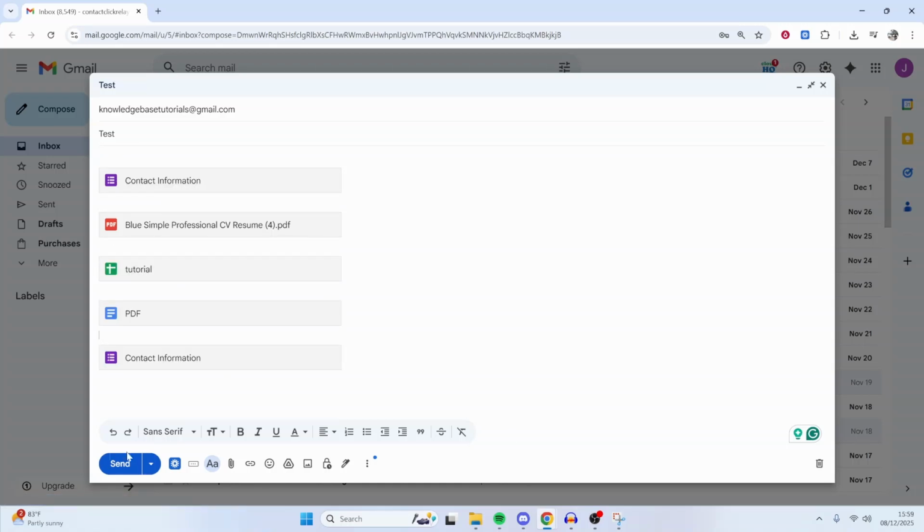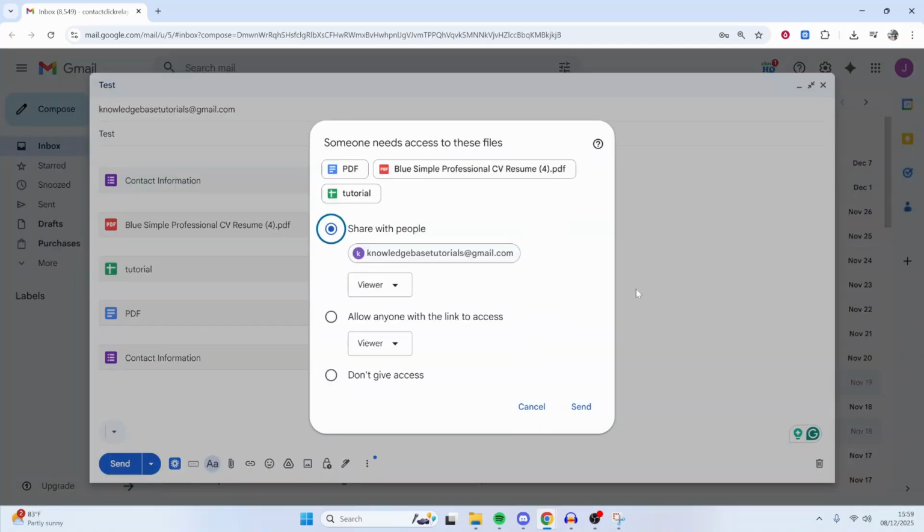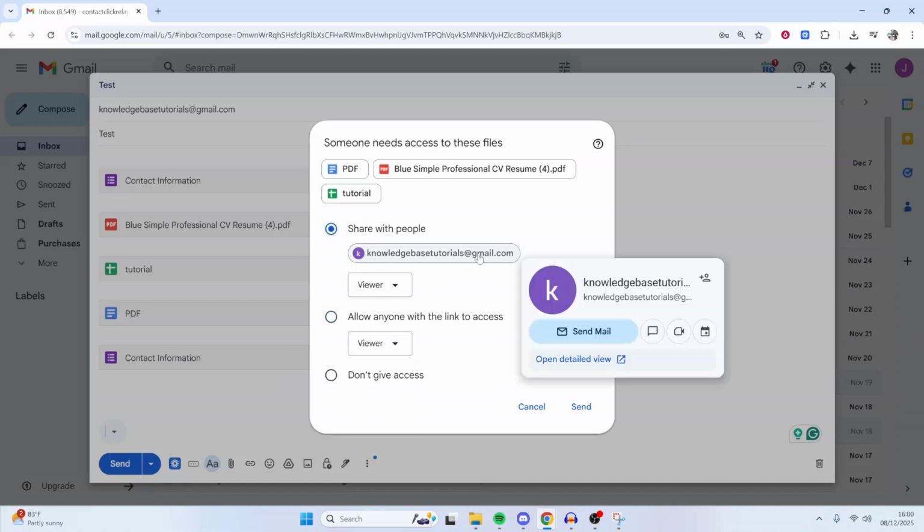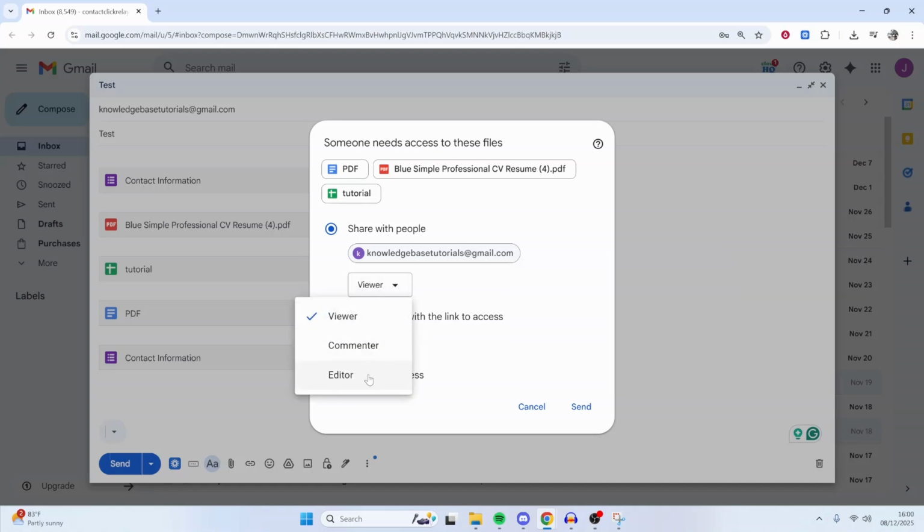Once you've added all your files, you can then go ahead and click on Send, and it's going to say someone needs access to these files. So you want to go ahead and change it here from don't give access, if that's what it's on, to allow anyone with the link to access as a viewer, or you can allow the person who you're sending the email to access as a viewer, commenter, or editor.